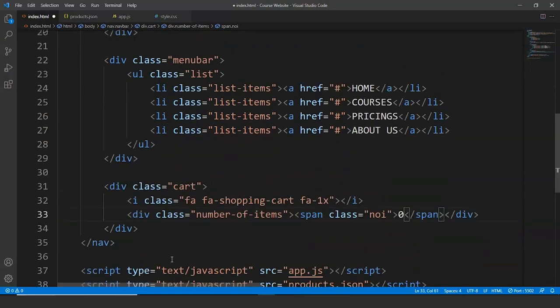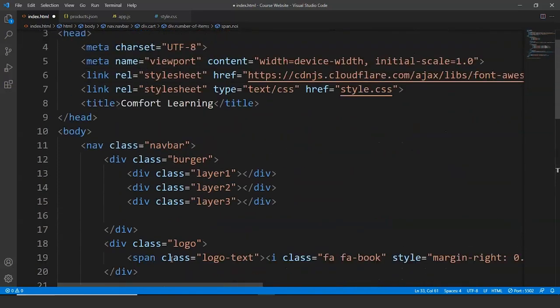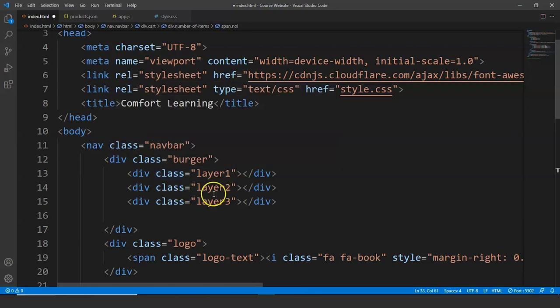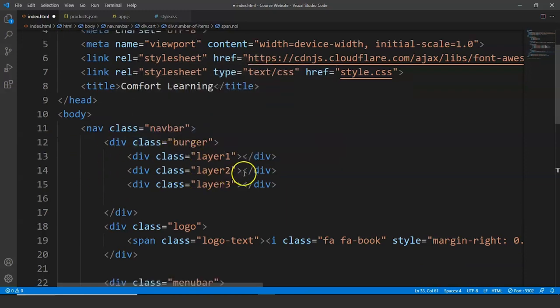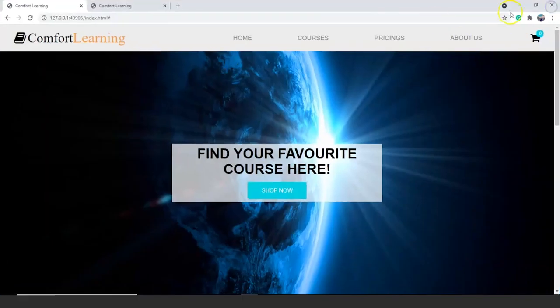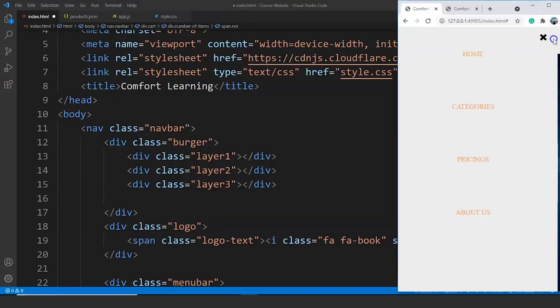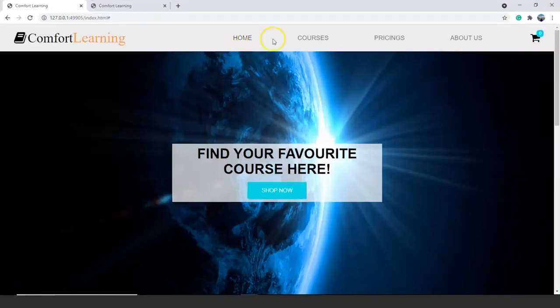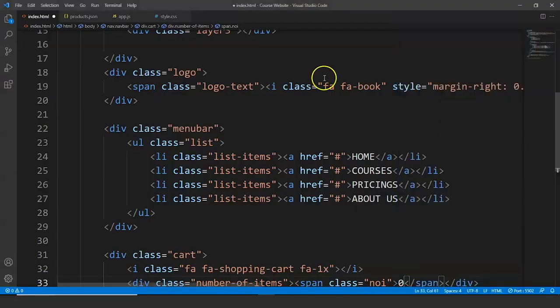I hope you guys understood what we did till now. We are working on the navigation bar only. We have created the navigation bar. So this is the code. Firstly, we have used a class navbar for this particular navigation bar. Then we have used the div tag for burger menu. We have 3 different layers, layer 1, layer 2, and layer 3. So this is actually the icon of burger menu. You can see here if we reduce the size of our website. So we have defined this burger menu, and inside this we have 4 other options which we defined later here inside the menu bar, and we have 4 options, right? We have home, courses, pricings, and about us. So we are doing totally right.